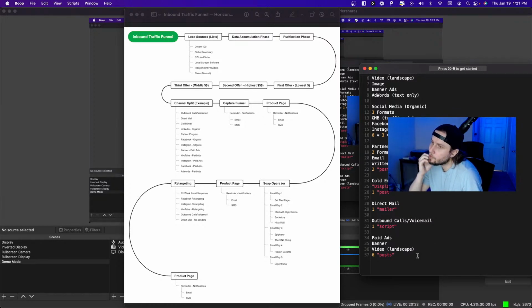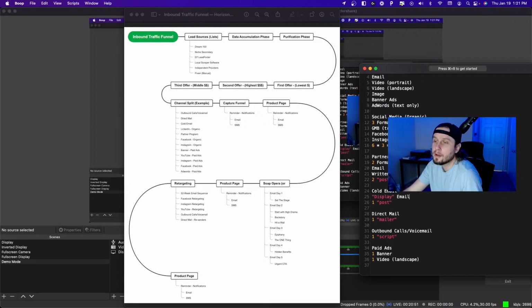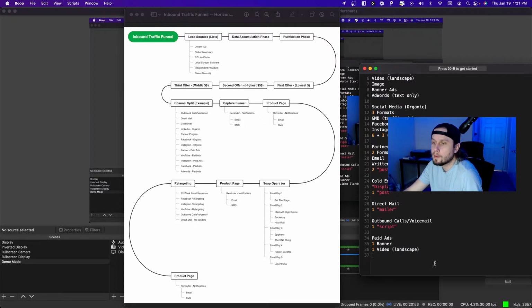Okay, so let's just say you're using these. One of these is going to be your ad, and you're going to post it organically, but now you've got one video and one banner. And then your traffic ad is going to be what you use for AdWords. So, all in all, this is what we have.